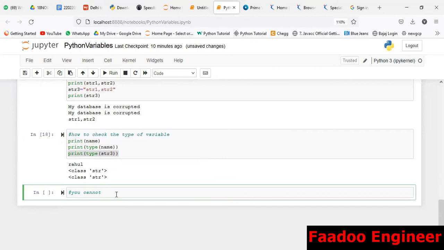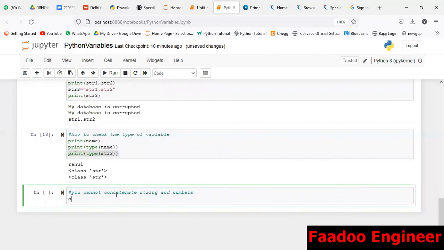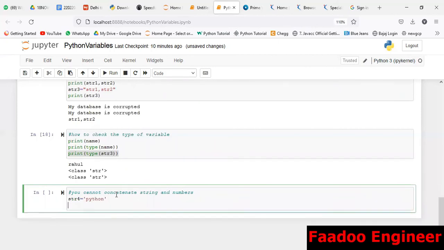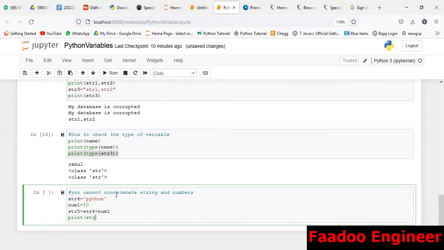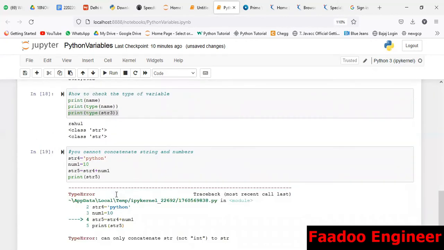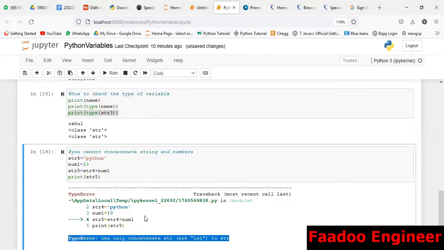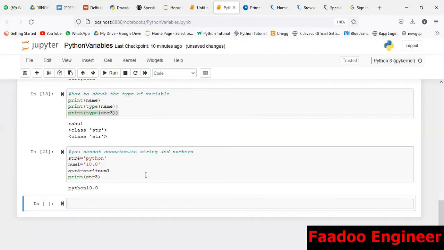You cannot join string and numbers. Concatenate string and numbers, what does that mean? Suppose you have str4 equal to Python, then you have num1 equal to 10. And if you print str5, it will give you an error, because you can only concatenate string, not integer. But if you mention it like this, so now it is a string, you will get the result.